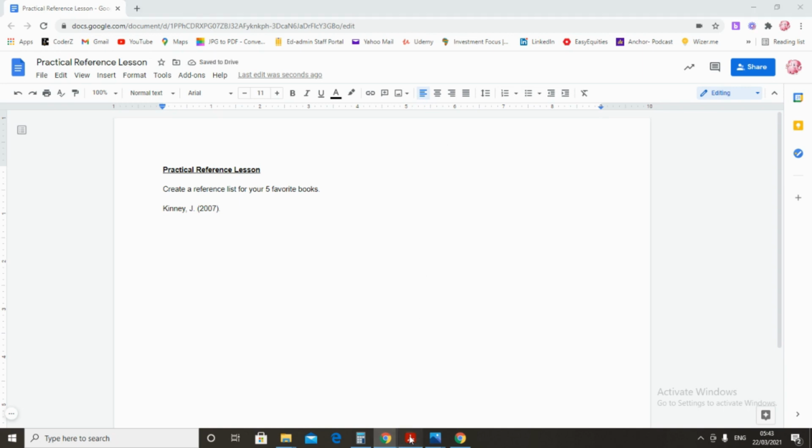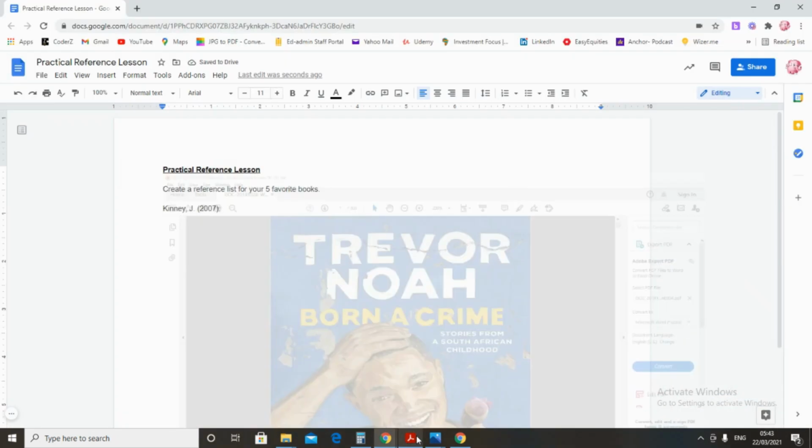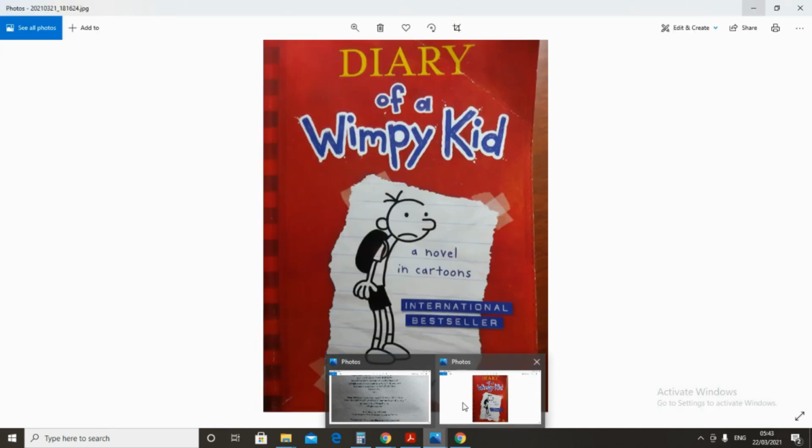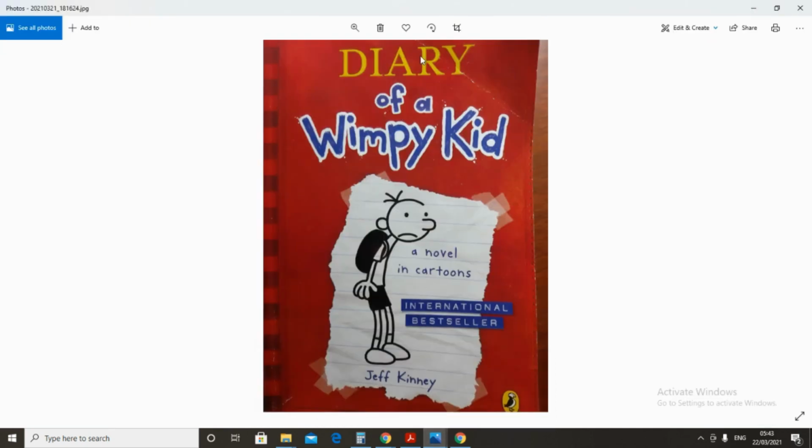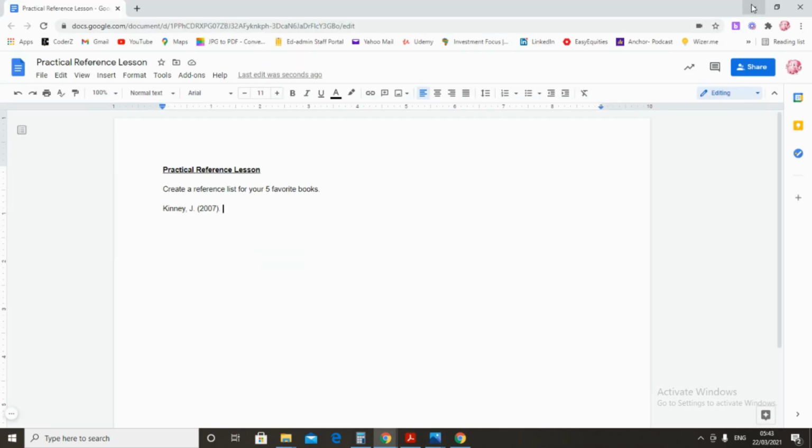What is the name of this book? The name of the book is always at the front, Diary of a Wimpy Kid. So I'll write Diary of a Wimpy Kid. Then full stop.